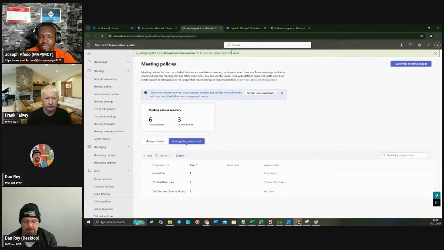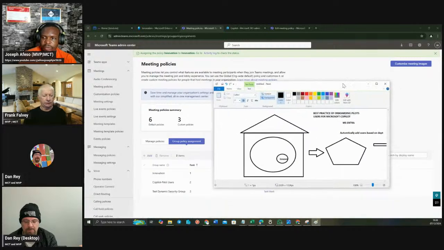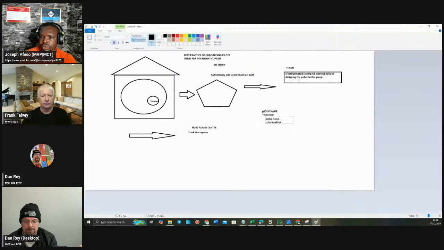So having said that, we have been able to create the group. I'll just quickly bring up our rough design here. We have our pool of users from which we have created the innovation guys, and then we created a dynamic security group from Entra Admin Center, from which we created custom calling and meeting policies. We assigned the policies to the group, and then the next thing is the admin center. That means we're almost at the end of our project.